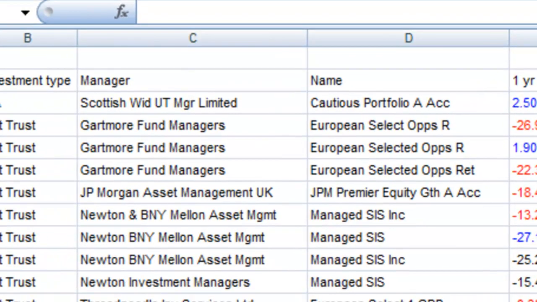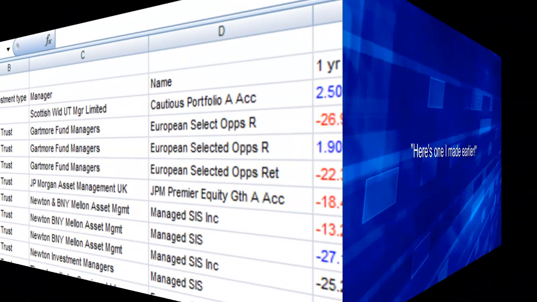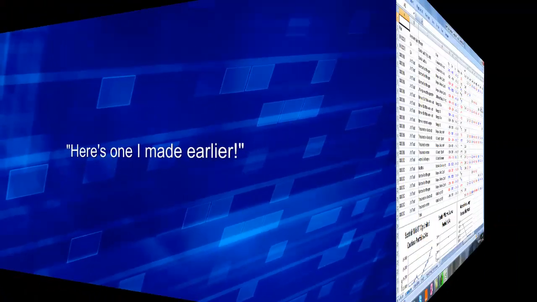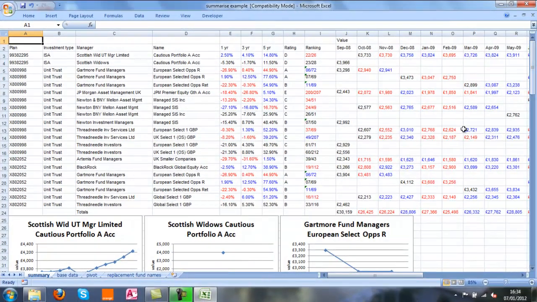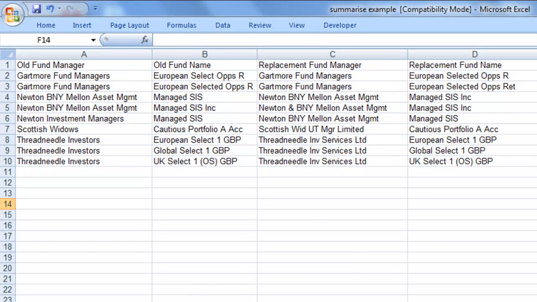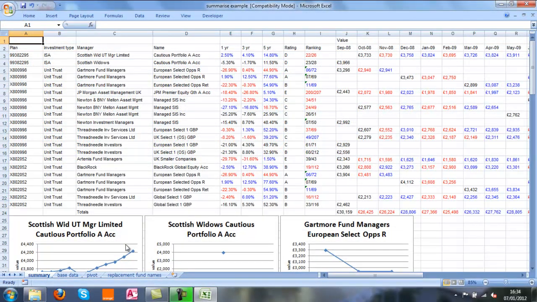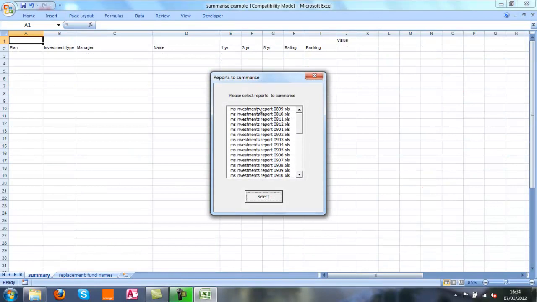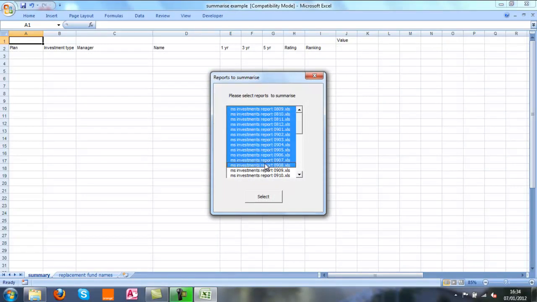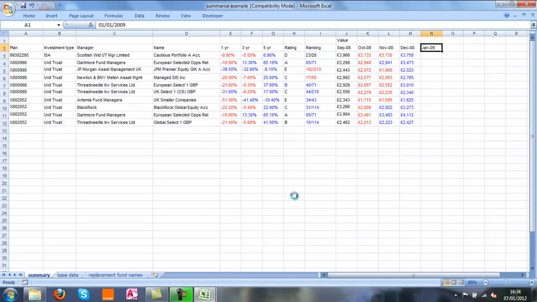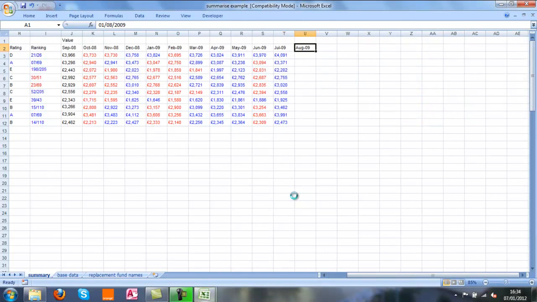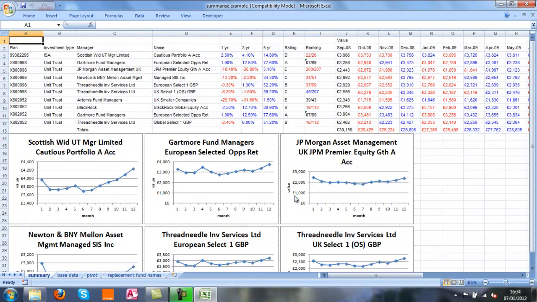For example, here's the Gartmore Fund, where the problem has been caused by a change of fund name abbreviation. To keep things short, I won't demonstrate each case. Instead, and if we go down to the replacement sheet, we can see that I've put them all in. If we now rerun the report, we can see that all the discrepancies have now been removed. We have fewer charts, each showing a complete series.